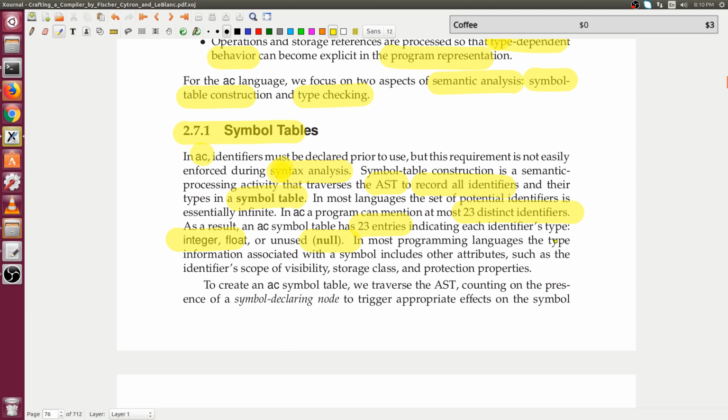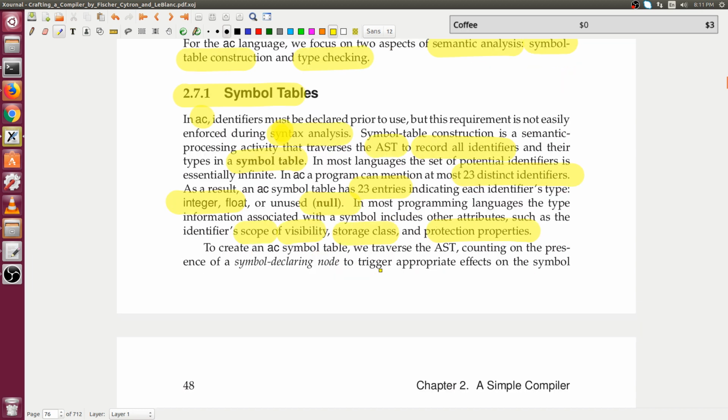So in most programming languages, the type information associated with the symbol includes other attributes, and this will be things like scope, visibility, storage class, and protection properties. So this will be more important if we're building a more complex language where things like scope and visibility will be an issue. But for our simple language where we're not doing things like functions, this works just fine. We can ignore things like scope because we're just going to have a simple program. It runs down the line sequentially, does the instructions, terminates.